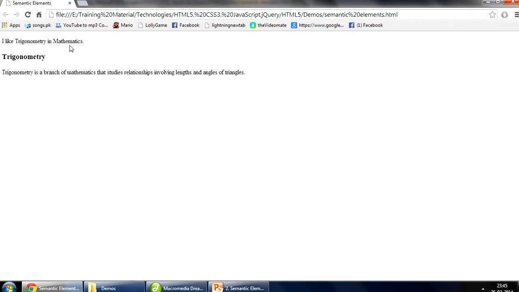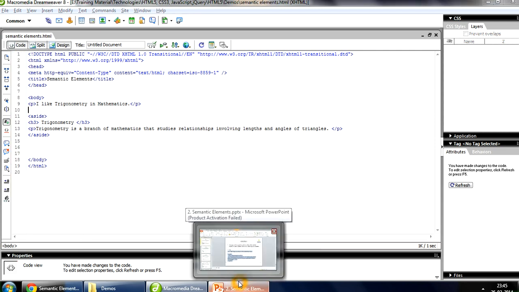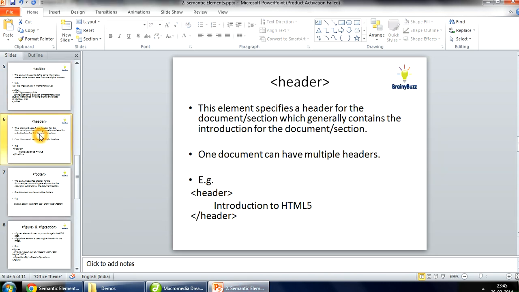refresh it. You can see that your original paragraph is here, and over here you have defined a particular element. You can place your aside element anywhere in your document, wherever you want, or you can also include it in a glossary. So this way you can use the aside.